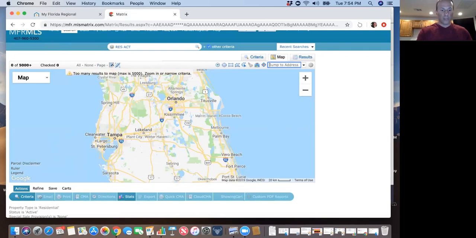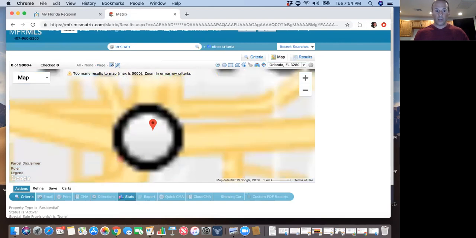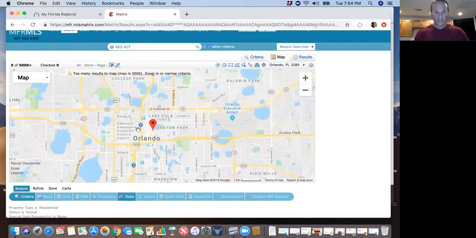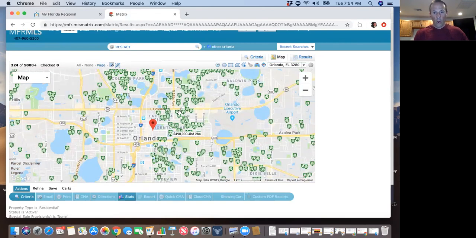So right now, I'm just going to put 32801 because I know that's the downtown zip code. I press enter, and boom, now it's got me around downtown. And all these little green houses are all active properties for sale downtown. Okay, so they might say, hey, Bobby, I want a property here in the downtown area.